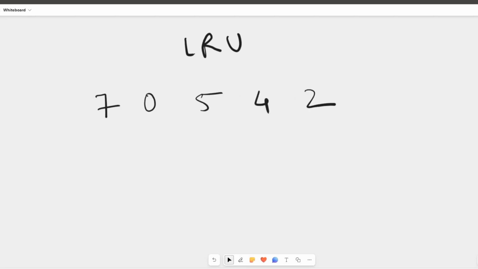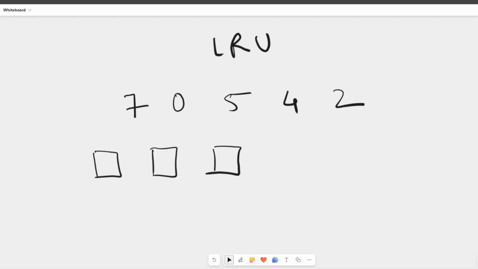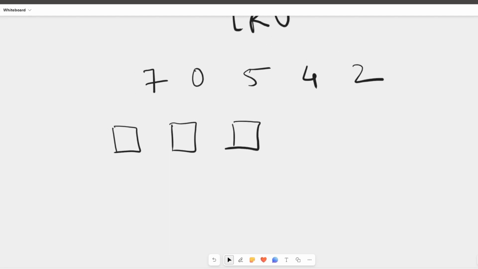Now let's move on to the least recently used algorithm, that is LRU. Suppose we have a reference string such as 7 0 5 4 2, and we have three frames, frame number 1, frame number 2, frame number 3. Initially, all the frames will be empty, so we load the first three pages, 7, 0, and 5.